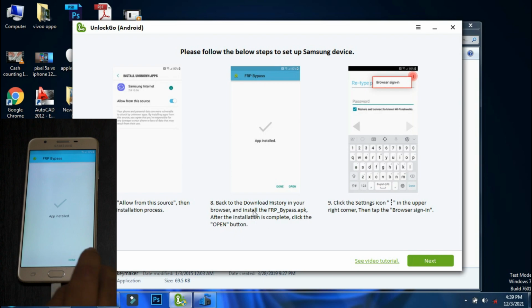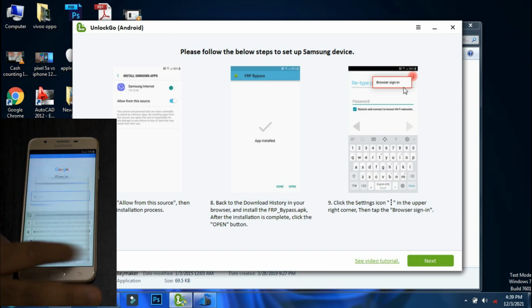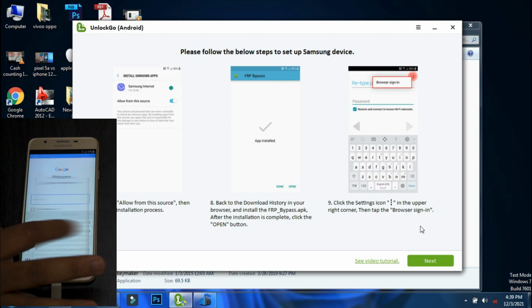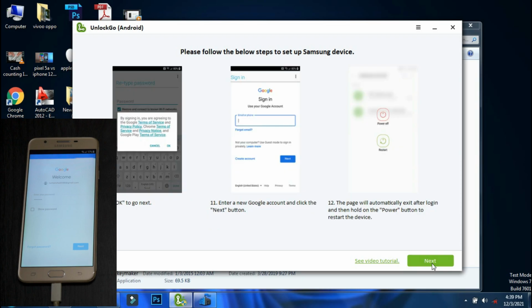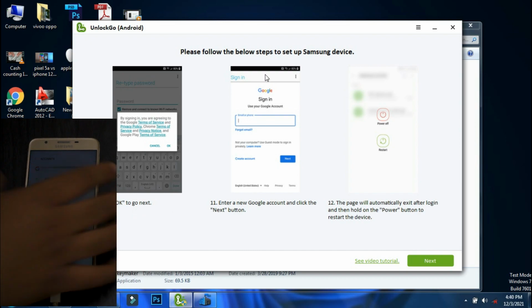After installation, open it. On my phone, the login page has appeared directly, but on some phones, it may show something like this, and you have to click Browser Sign In from the three dots at the top right corner. Now enter any new Gmail account details of your choice. Once you have done that, click Next. So we have successfully logged in with another Google account. As you can see over here, once you have done that, just restart your phone.